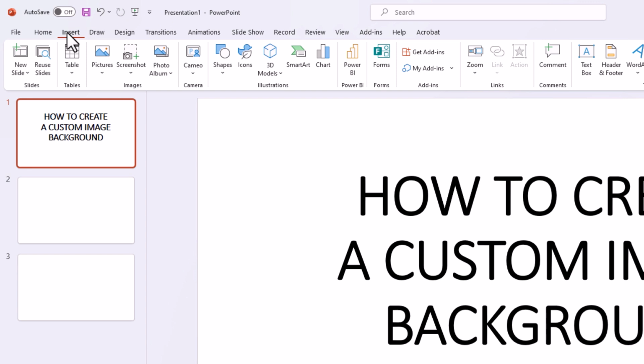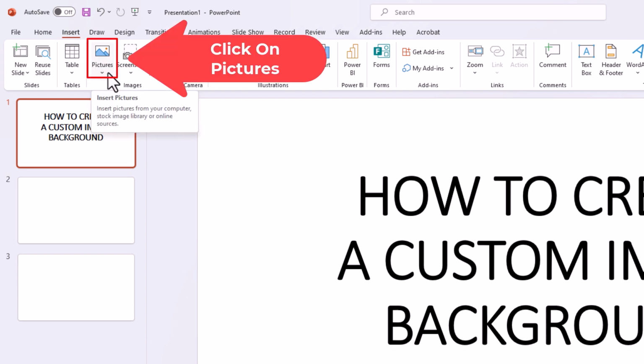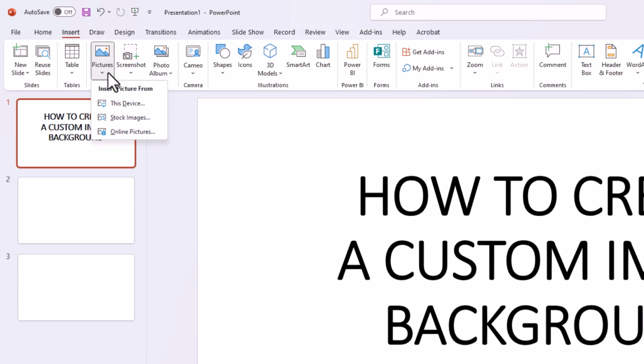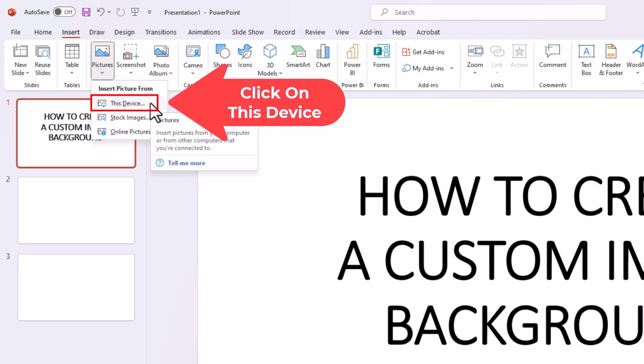Then on the ribbon, I'm going to go down to where it says Pictures and click on that. My image is on my device. On the drop down here, I'm going to click on This Device.